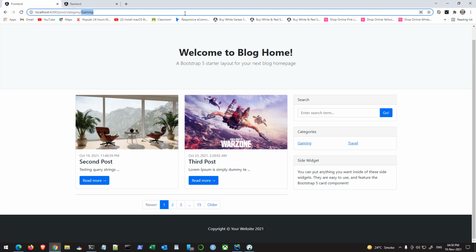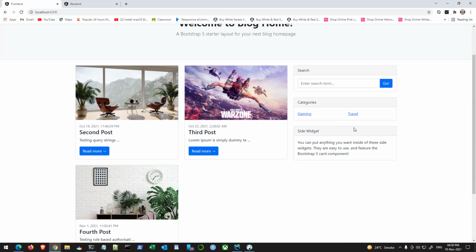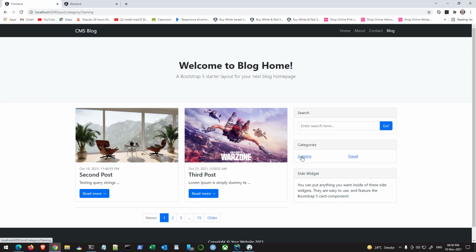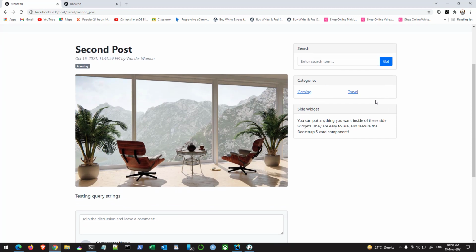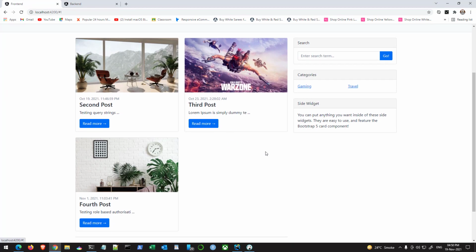Okay, let's see. We have three posts now. Two are from gaming and one is from travel. Let's see if we get the travel or not. We're getting the travel. If you click this, we're getting both the posts from gaming, and if you click this, you see we are also getting the same categories here. Okay, so that is all about the home page.